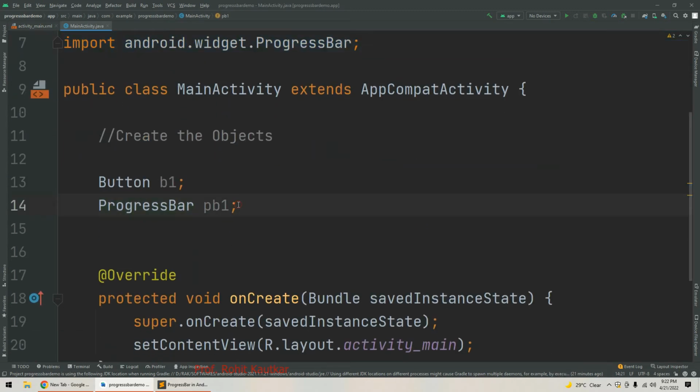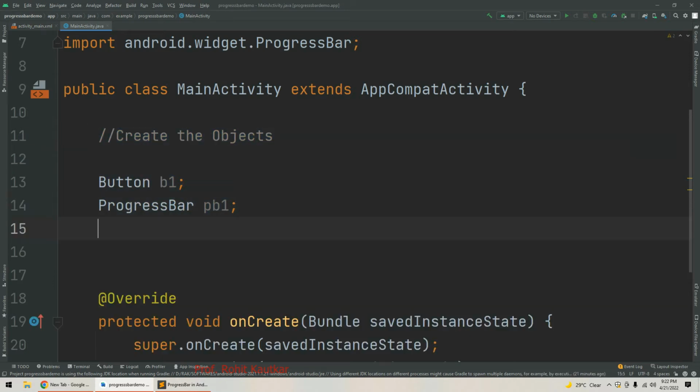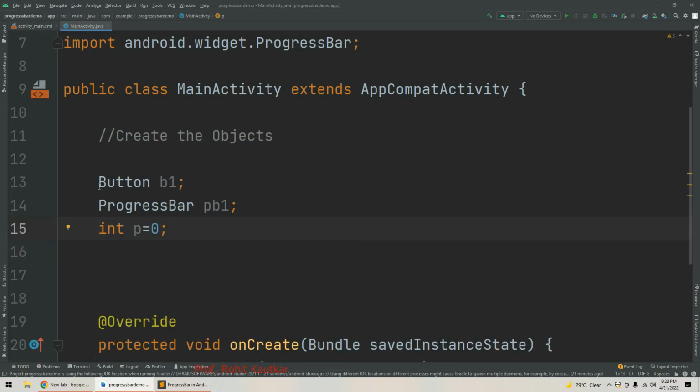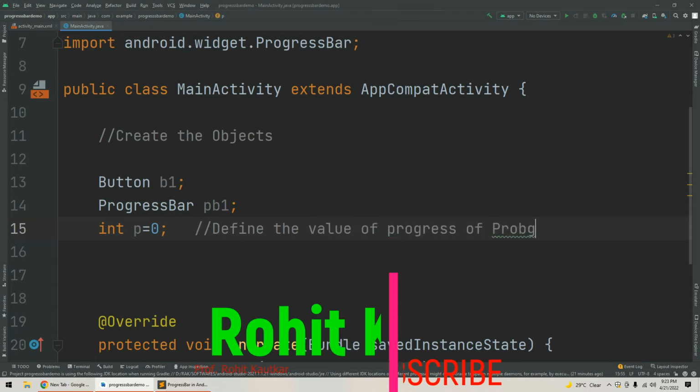And for defining the progress of our progress bar, we will require one integer variable. So that variable also we will declare here, integer p. P will define the progress of our progress bar. So initial value of p will be 0. So here these two objects and one variable we have created. So this will define the value of progress bar.